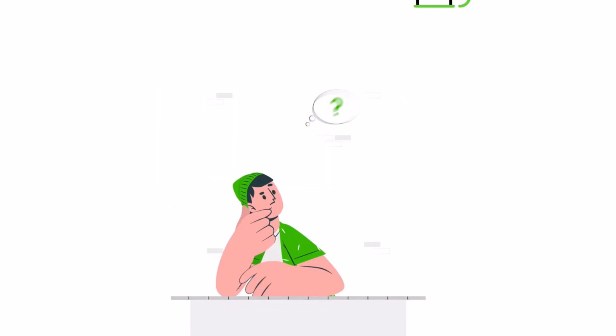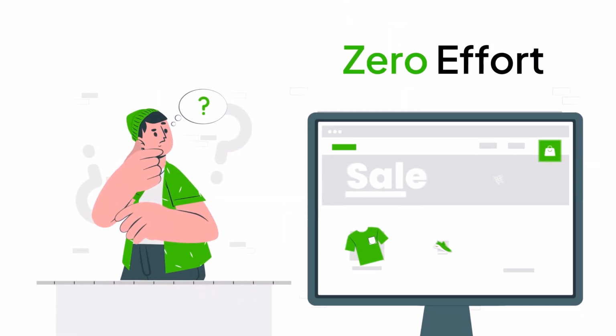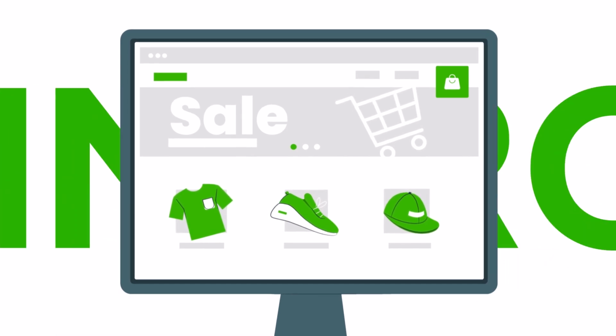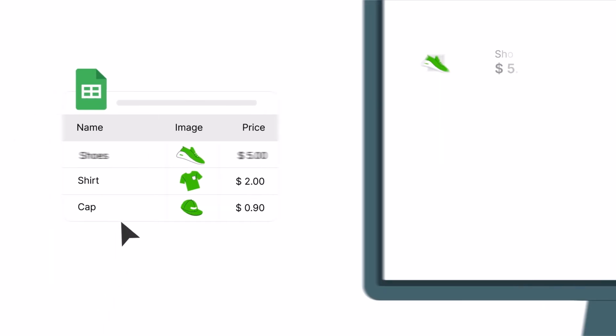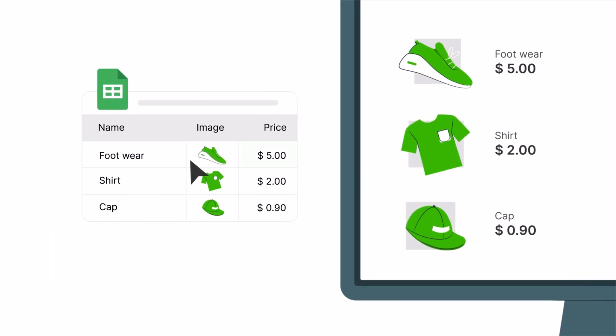Hi there. Do you want to create an online store with zero effort? Imagine your own e-commerce website, 100% powered by Google Sheets. Introducing Store.link. We help you create your online store in seconds, only by using Google Sheets.